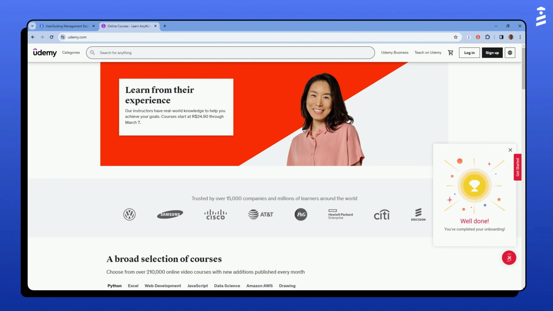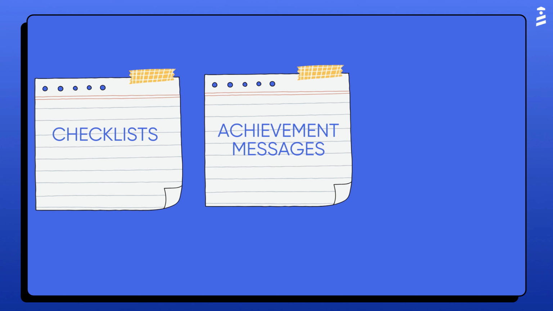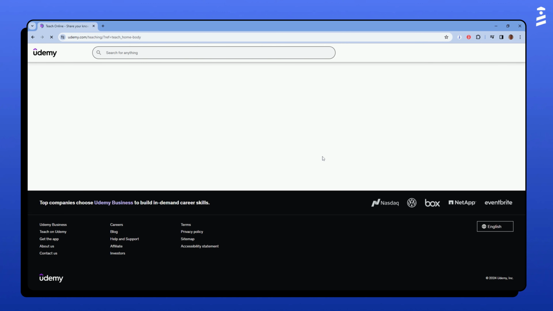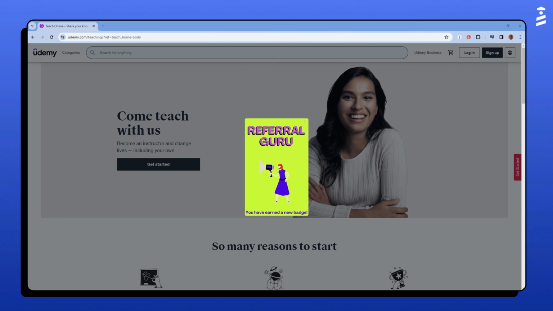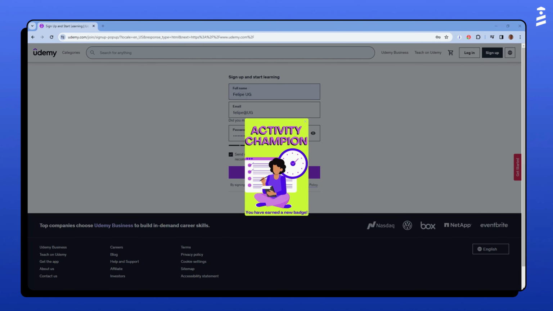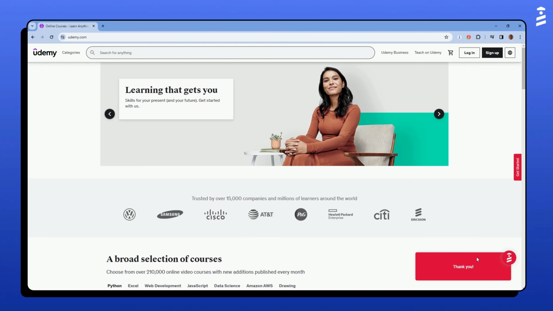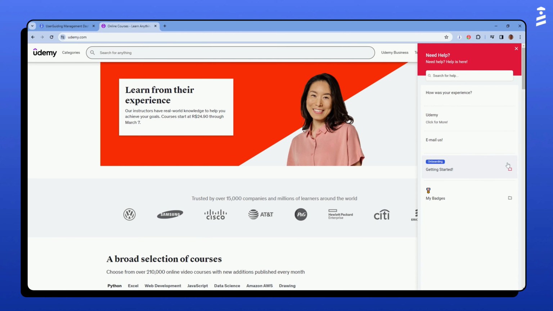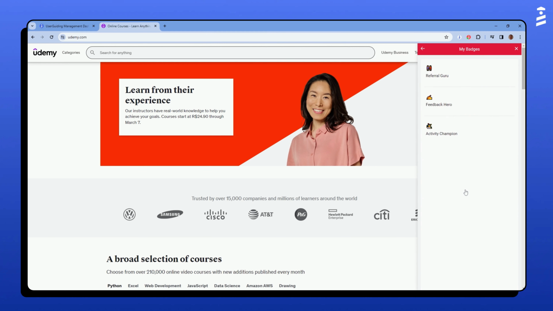their favorite game. Next, let's explore achievement messages. Remember those satisfying moments when you earn badges in games? You can incorporate a similar system into your app. When users accomplish significant tasks, like completing an activity, making a referral, or leaving some feedback, they receive virtual badges as a token of achievement. You can also add these to the resource center, and they'll be available for the users after they earn them with a touch of user segmentation.